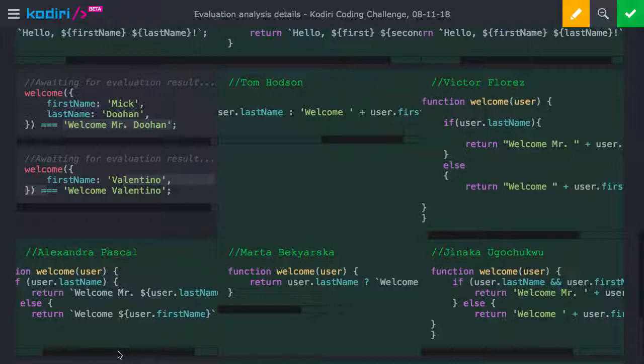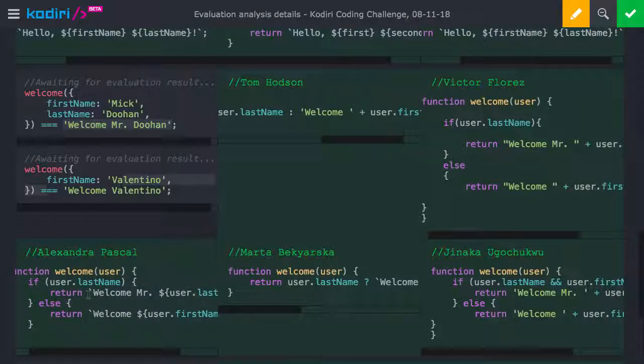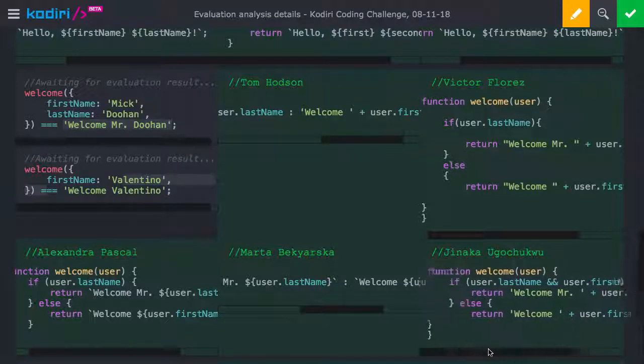Alex, similar to Victor, however, she used the backticks, which is very interesting, right? I recommend you to use backticks because even though for this particular example there isn't any big difference, to be honest, as soon as you have to deal with more complex sentences, the backticks definitely help, right? Marta, pretty much the same as Tom, ternary operator, using backticks as well. And G is same as Victor, right?